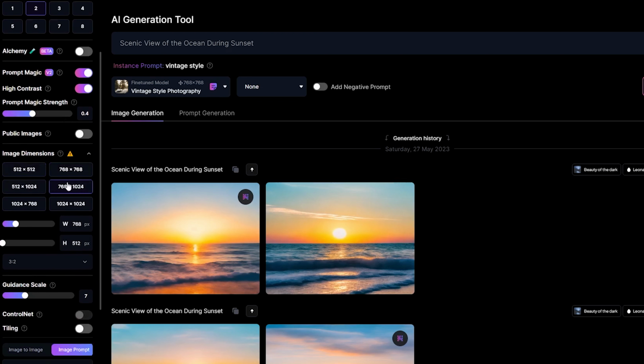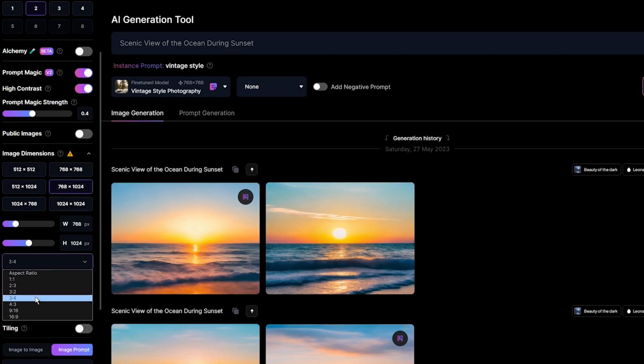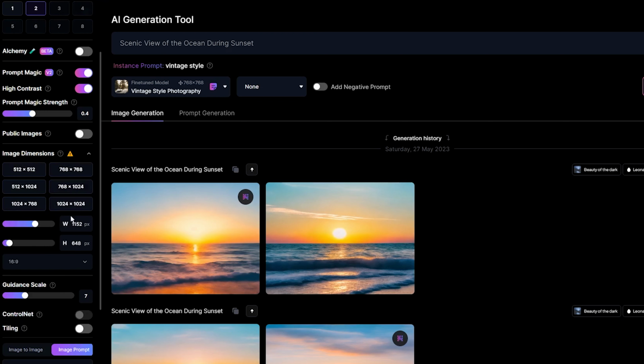In this section of the left panel, you have the flexibility to adjust the resolution of your images. It's another fantastic feature that allows you to fine-tune the output to your specific needs. With Leonardo, you have all the tools at your disposal to create stunning visuals with ease.